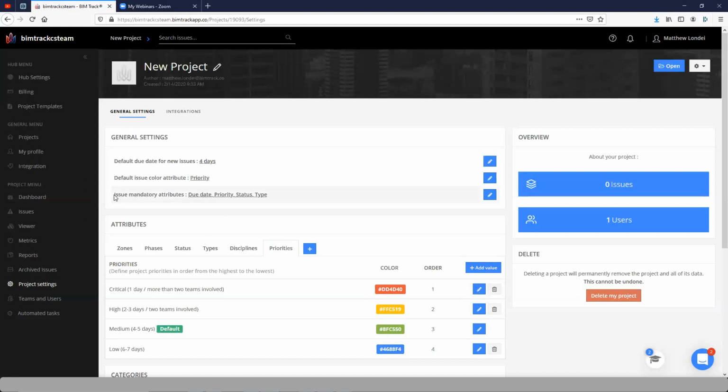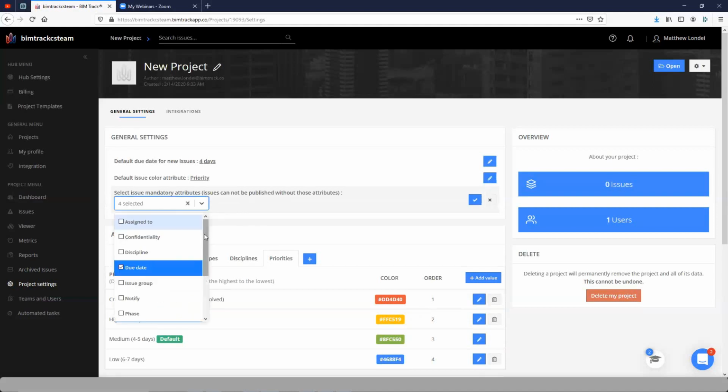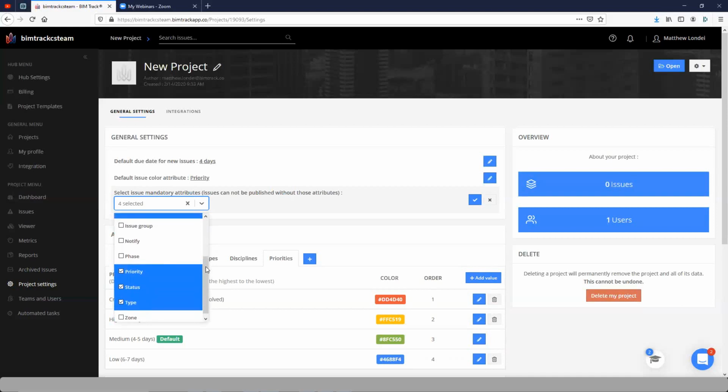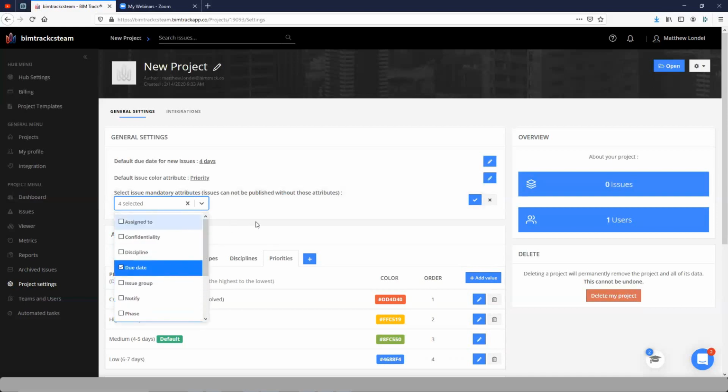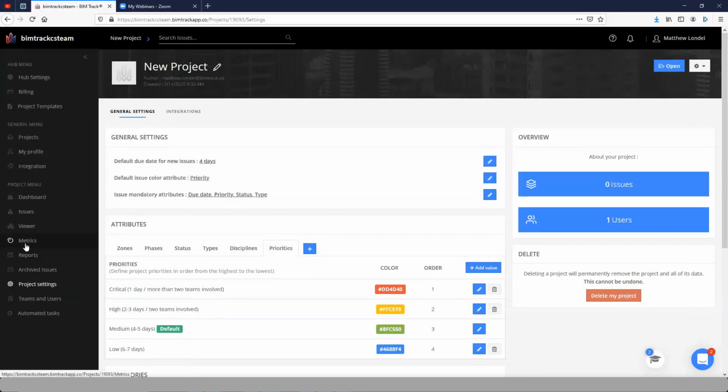And finally, we have the mandatory issue attributes. These are the 4 attributes that absolutely have to be defined before an issue can be published to BIM Track. This is incredibly important for our metrics. So when we want to start extracting information about this project, I know every single issue I've created will always have a due date, will always have a priority, a status, and a type.